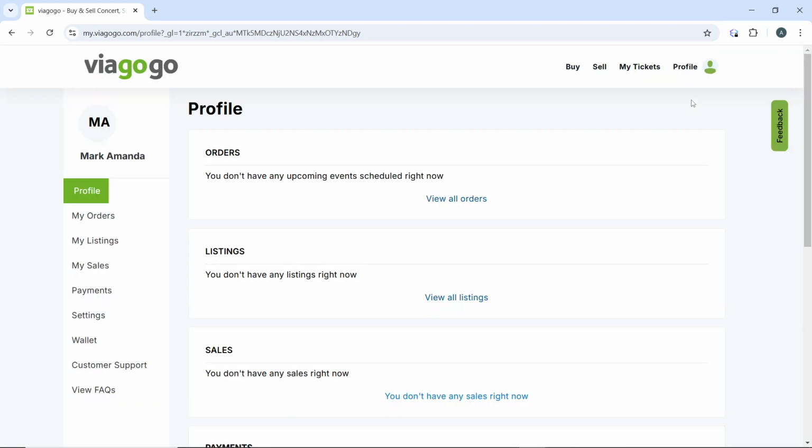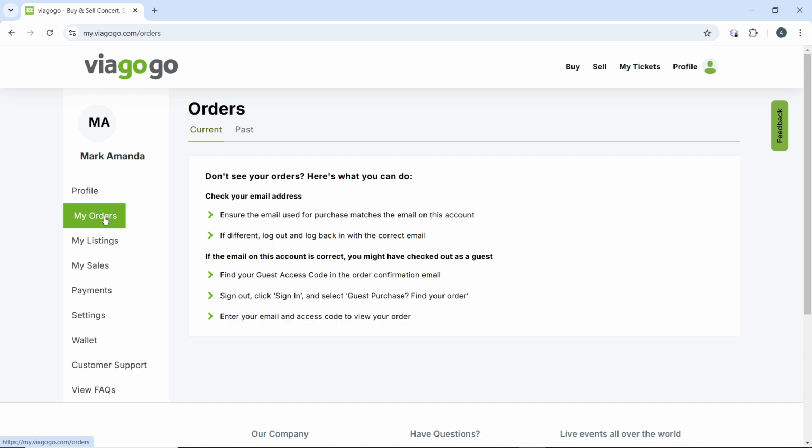In the My Hub area, navigate to the left-hand menu and you're going to see a couple of options in here. From this, select My Orders. Now, this My Orders section displays all the tickets that you have purchased, both current and past. Now, browse through your orders to find the tickets you wish to download. Once you've found the ticket, click on the specific order to open the ticket details.